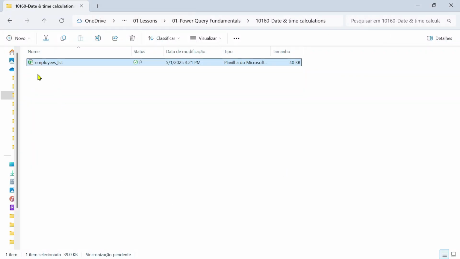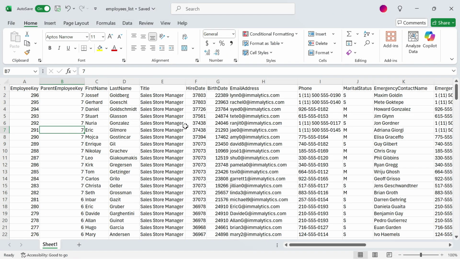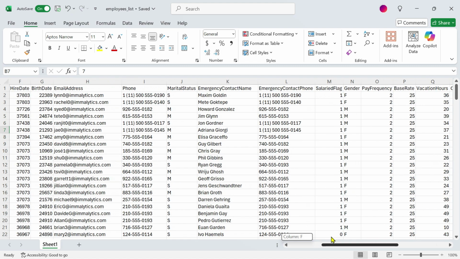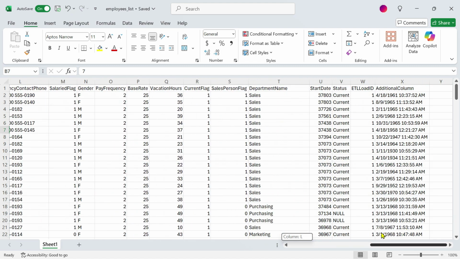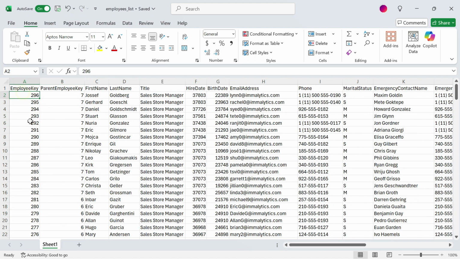Let's get started. For this video, we are going to use this file right here, employees_list. I'm going to open it in Excel. This is the table I'm going to work with. This is a record of employees of a given company, and there's a lot of information right here. We're not going to use all this in this lesson, but first off, let's bring it into Power Query.